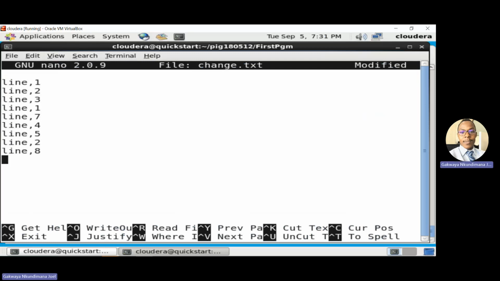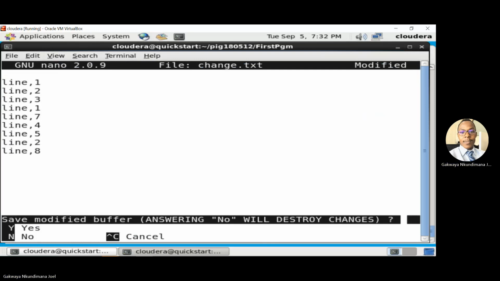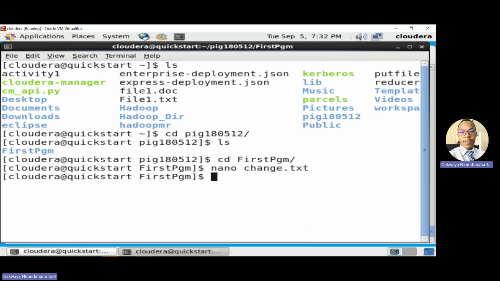You are given this data. What you're going to do is load this data into your HDFS using Pig. So we do this. We'll save this one: Control X, Y, enter.